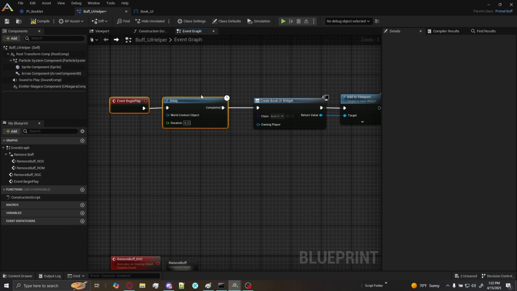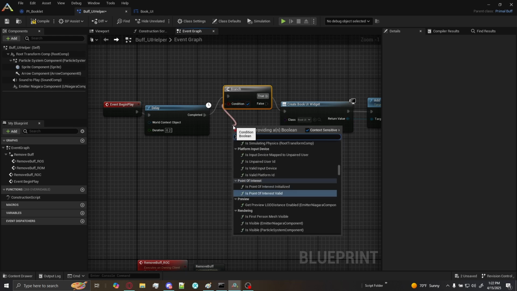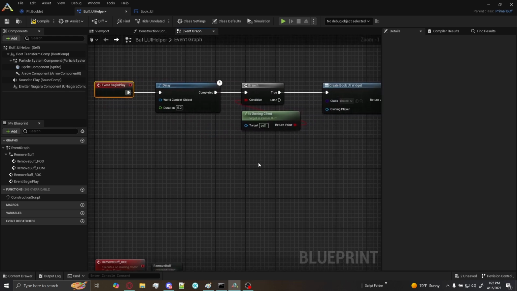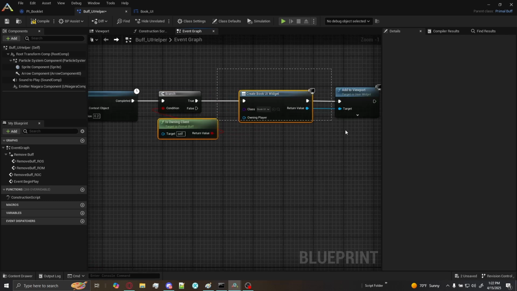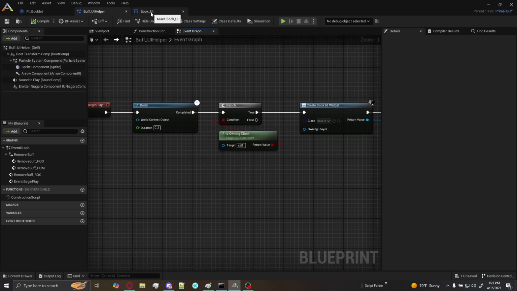But there is a slight issue. I did forget we need a branch right here. And then off of that branch we do is owning client. Go ahead and clean up my graph for a moment. So again, we'll begin, delay, are we the owner of this buff? And then we will add that to the viewport. If you do not have this node, this UI element will pop up on every single connected player. So we don't want that. So now that that is done, we'll go ahead and open up our UI.